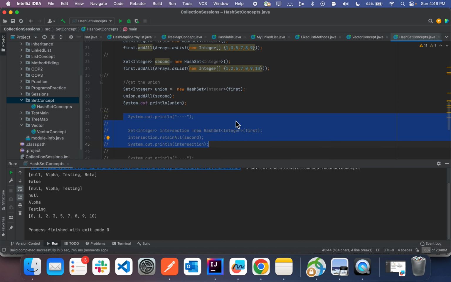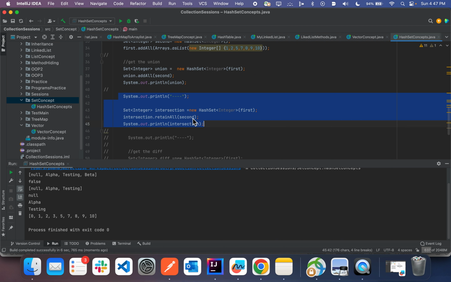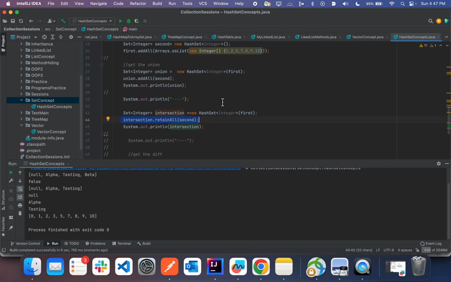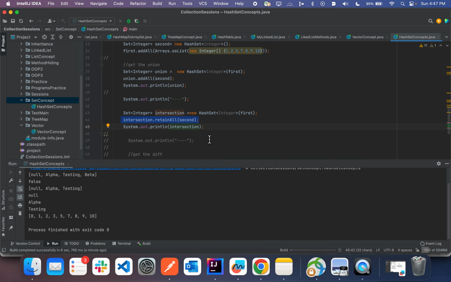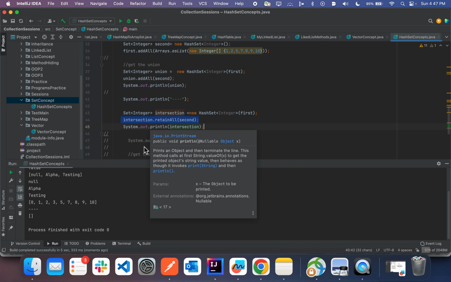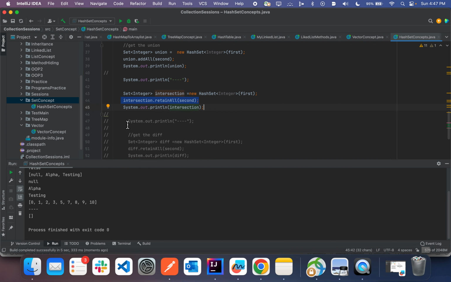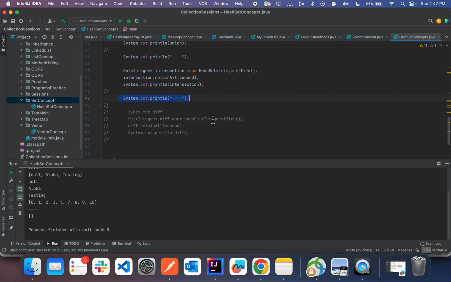Now we separate it using a separator, and we try to print the intersection, which is the common elements. What we have done is set intersection equals new HashSet of first, and in this particular intersection we basically find the common values of these two sets. Let's see if it is coming. This should fetch us all the common values. It's not giving us anything right now, but it should. I'll see what the error is.